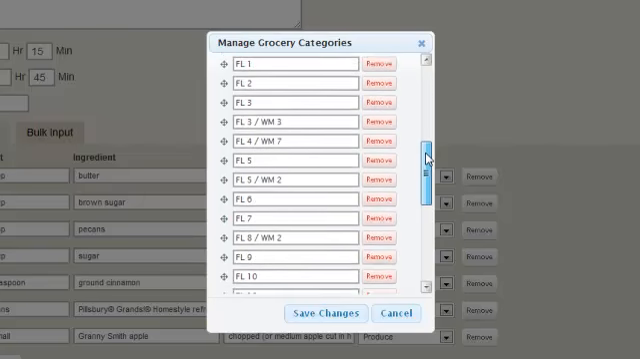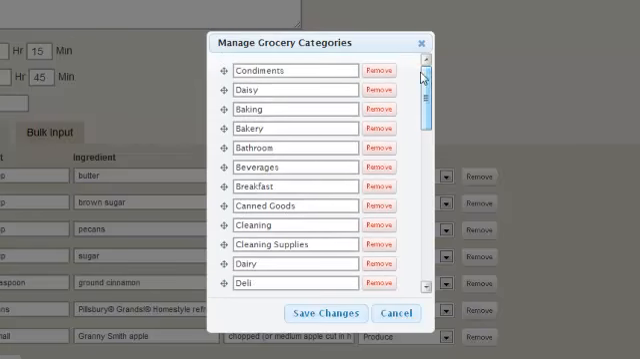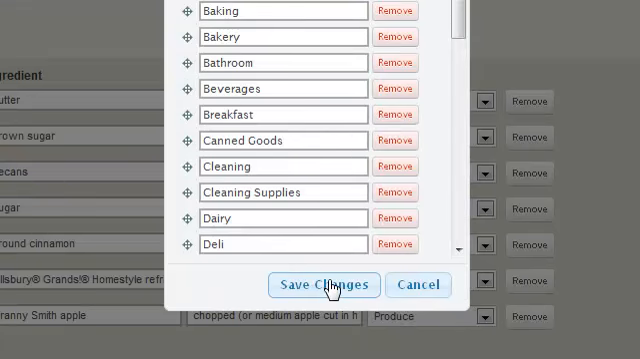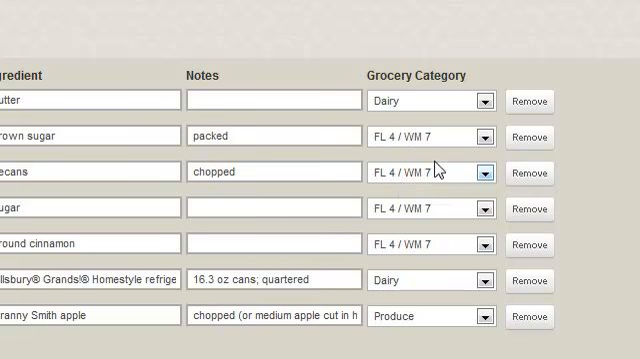It's not very often that I have to do that, but sometimes the categories get a little bit out of order. So that's how you would do that. Just click and drag the four-sided arrow, and then you're going to save your changes. Now that didn't change anything here. That was actually inside the system. That just helps me next time.